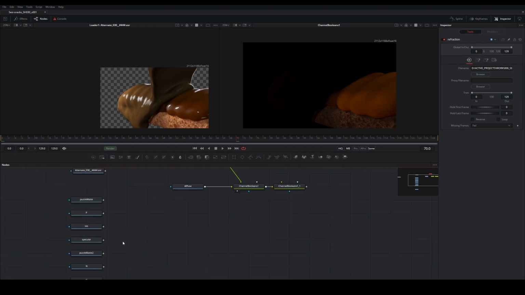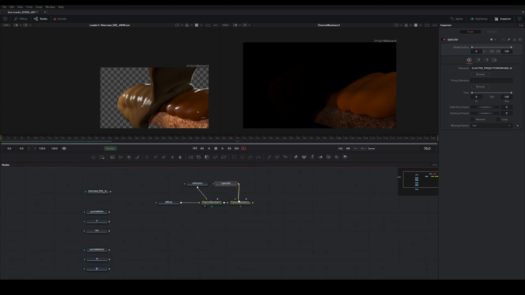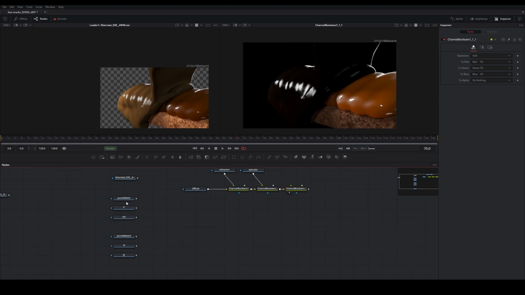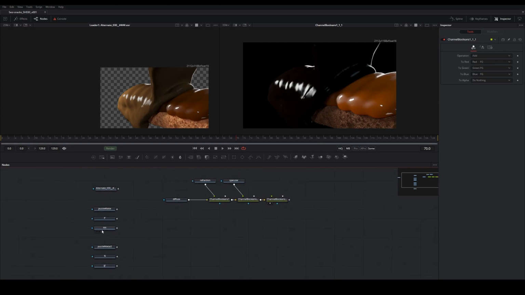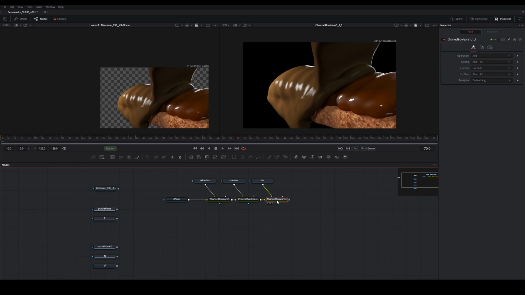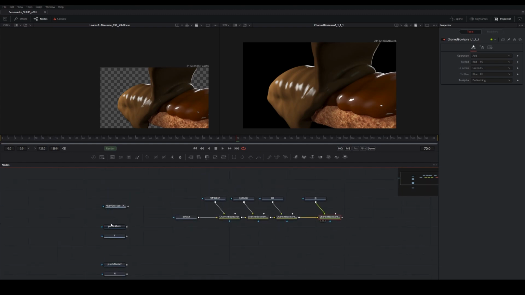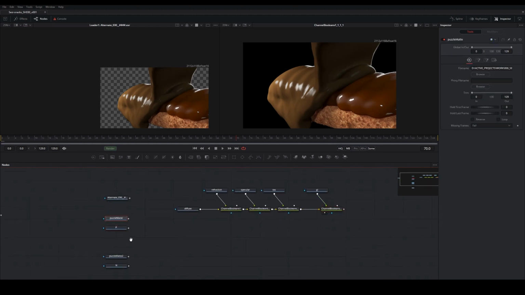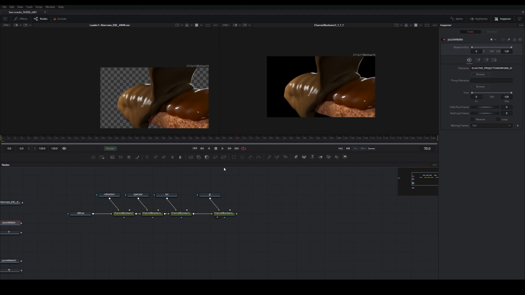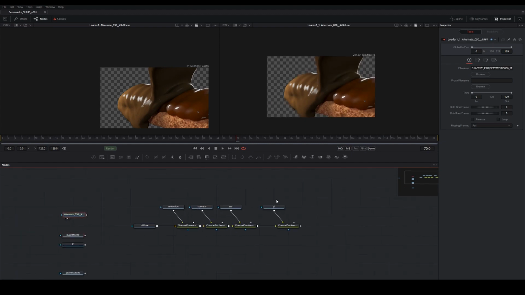All right, so let's add some other stuff. So let's add our specular. Let's add our subsurface scattering. Let's add our GI. And yeah, that's everything that we need. So now we recreated our beauty.